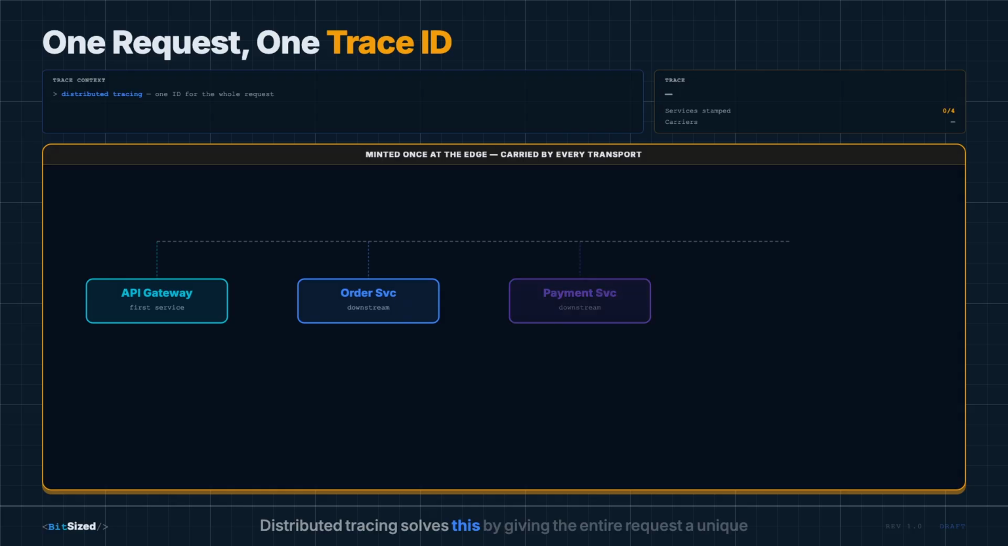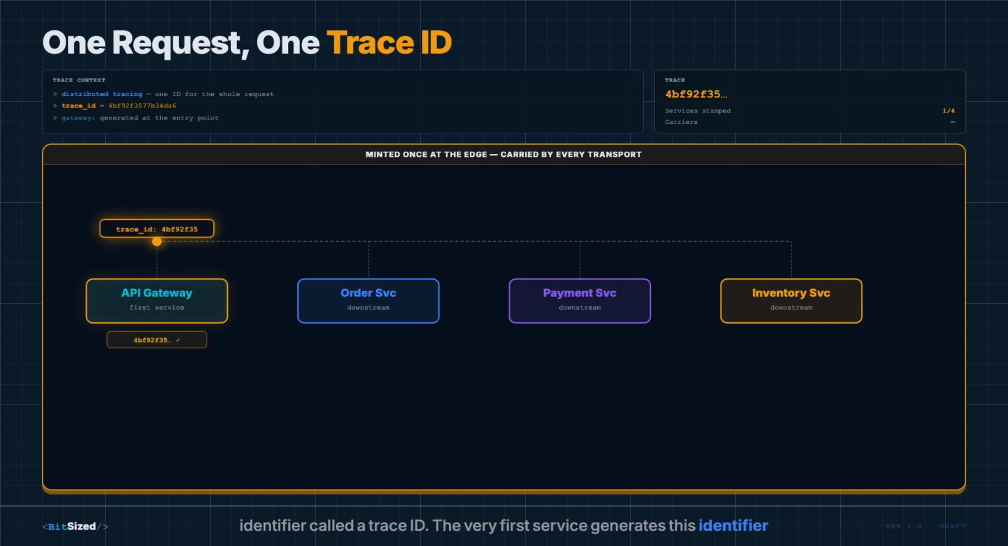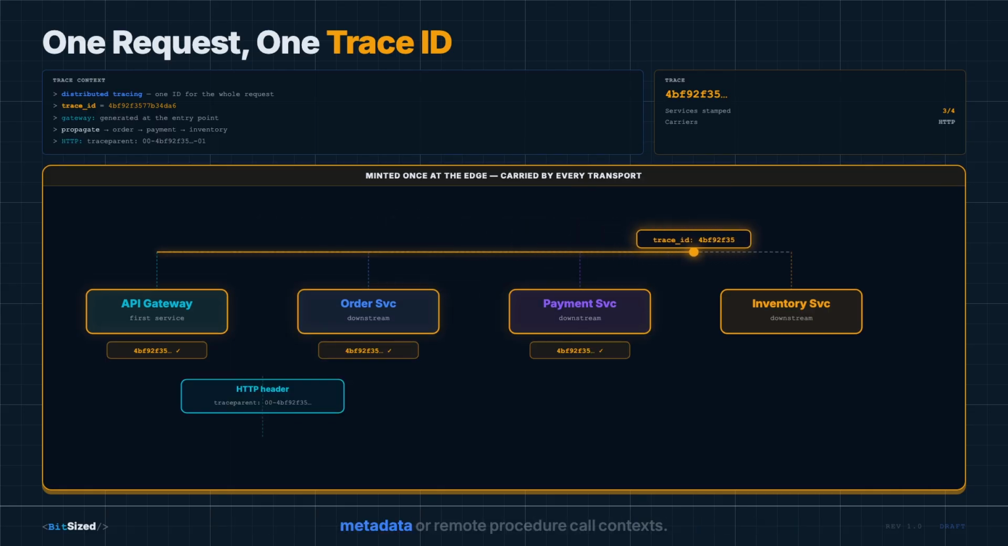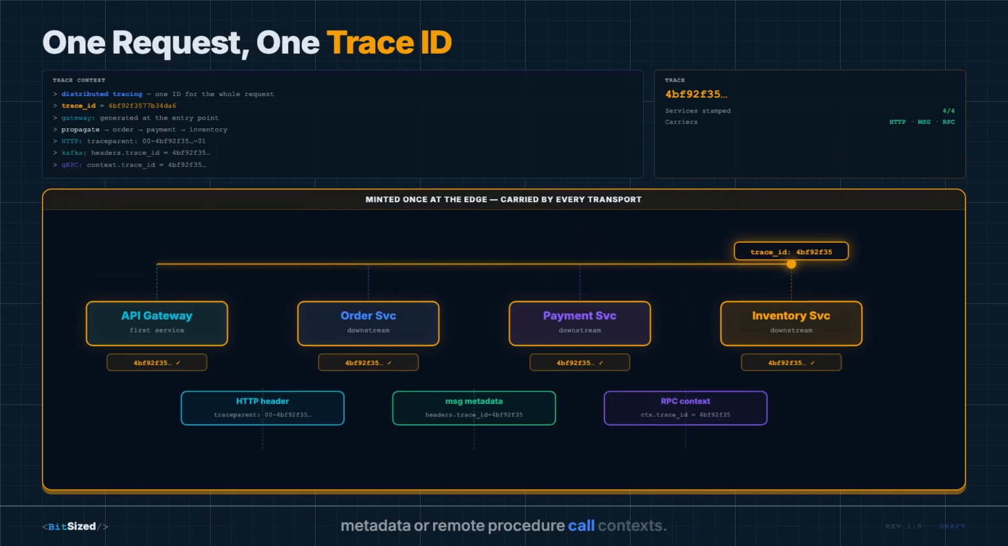Distributed tracing solves this by giving the entire request a unique identifier called a trace ID. The very first service generates this identifier and propagates it to every downstream service through HTTP headers, message metadata, or remote procedure call contexts.